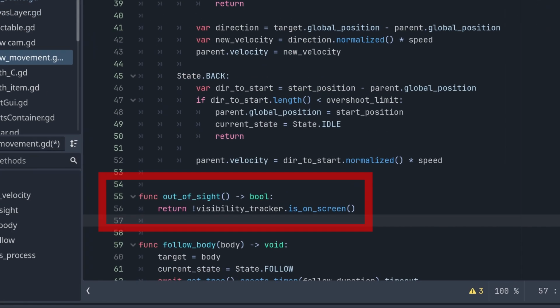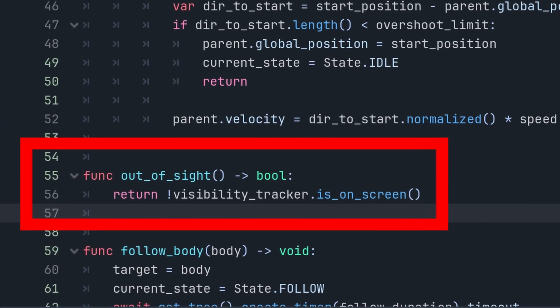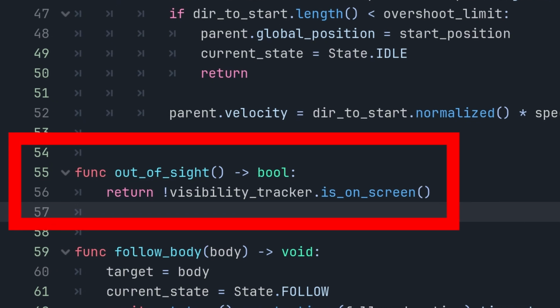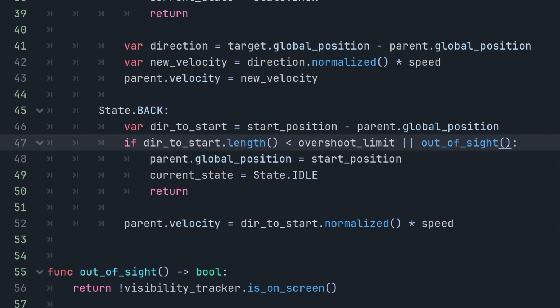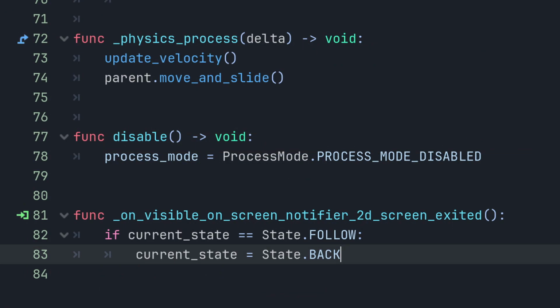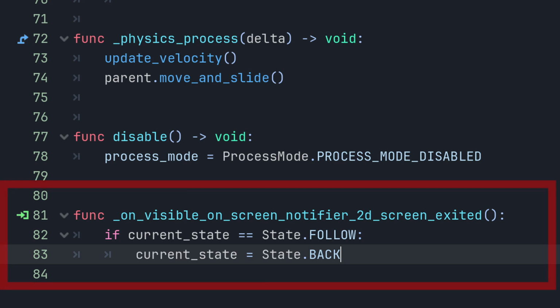And then I create a new out of sight method where we use this new node to check if the enemy is on the screen. In our update velocity method, we then add this check in our back state before we reset the enemy's position. If you want the enemy to move to the back state anytime it's outside the view of the camera, then you can also connect the new node's screen exited signal to the script and set the state to back if it's currently in the follow state.